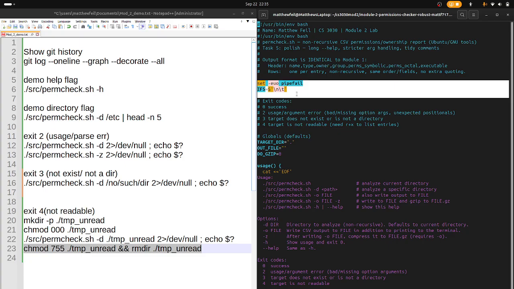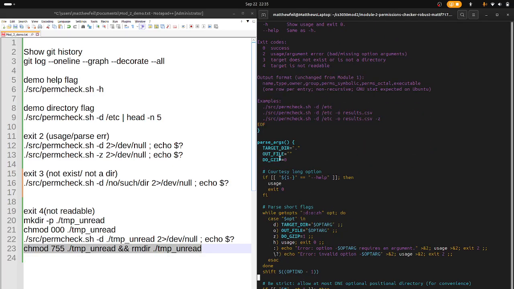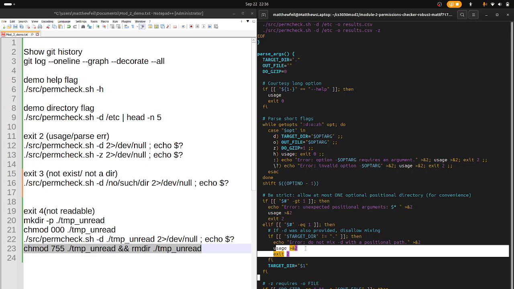And then we go down. Usage function here is what prints all the instructions, the options, exit codes, and the examples. Then we have parse arguments here. This handles the -d, -0, -h, and even --help. And then it does the exit 2 for bad arguments. You can see down here, this part.